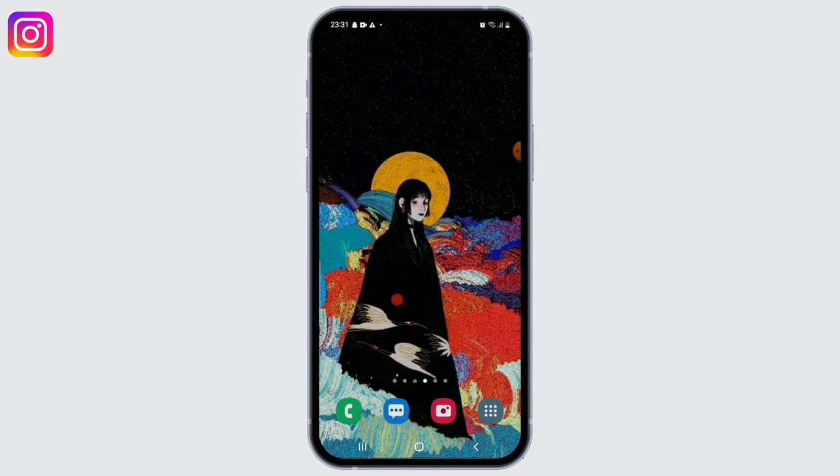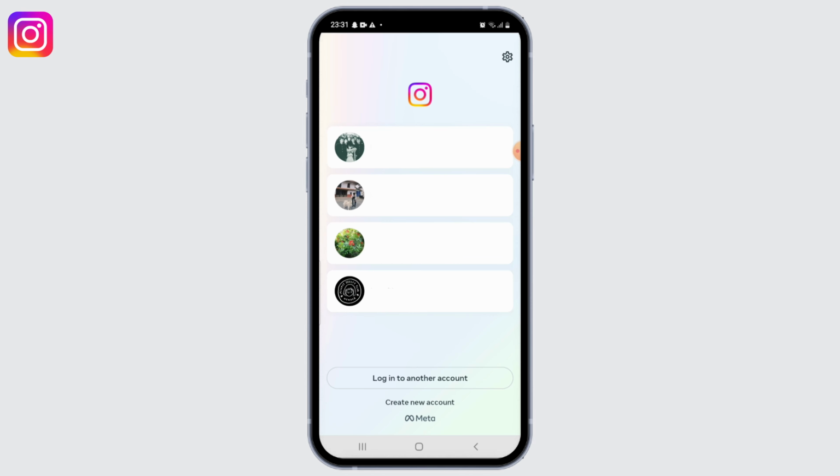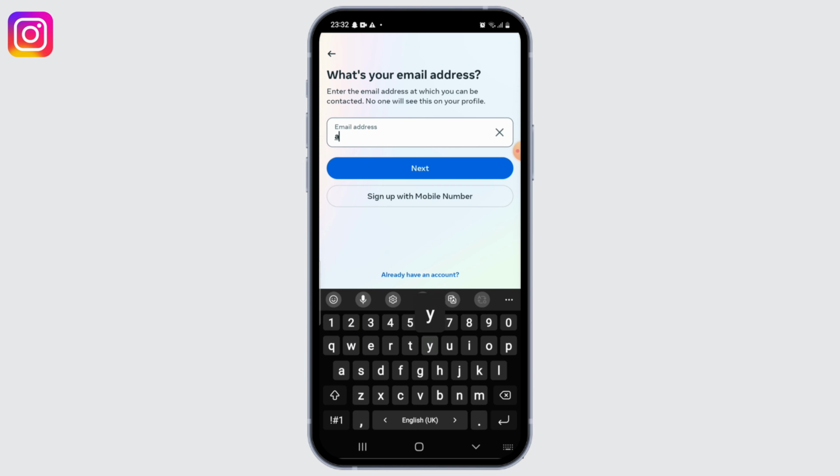So first, download and install the Instagram application on your device and open it. Once it opens up, click on create new account just under the login button. If you want to sign up with your phone number, go ahead and enter your phone number and click on next. Or if you want to sign up with your email, then click on the sign up with email button just under the next button, and enter your email address and click on the next button.